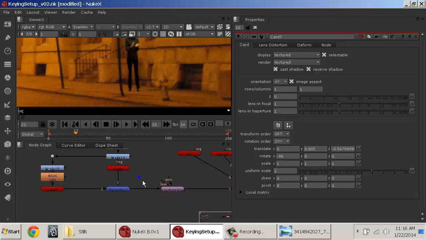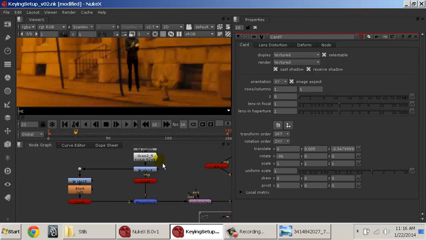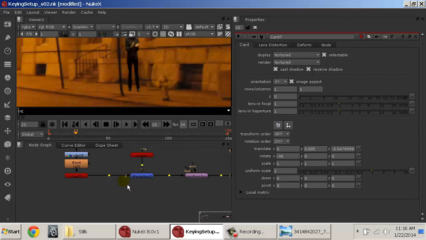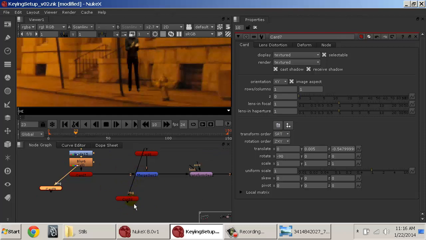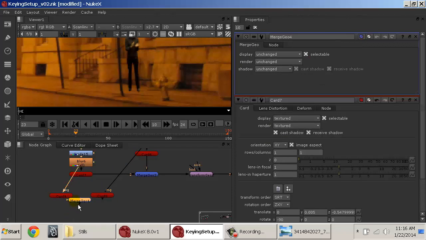Now, like I said, if I needed another one of these, I could just duplicate that whole setup there. Or what I can do is just duplicate these things. So I can just copy this card, paste the card, copy this card, paste the card. And I'm just going to connect to it. So this is the shadow. This is the item. Add a merge geo, and just connect these two guys in. Add a transform geo.